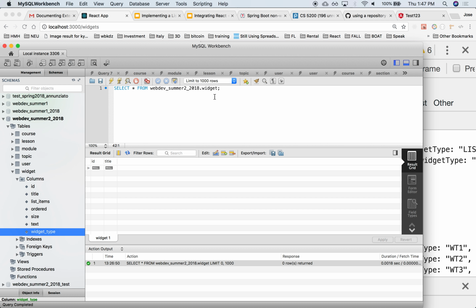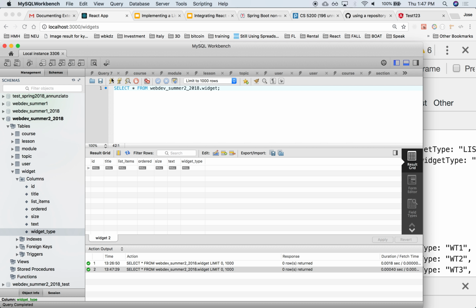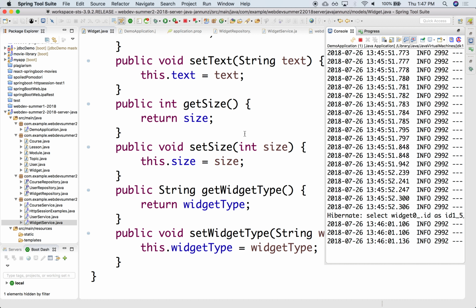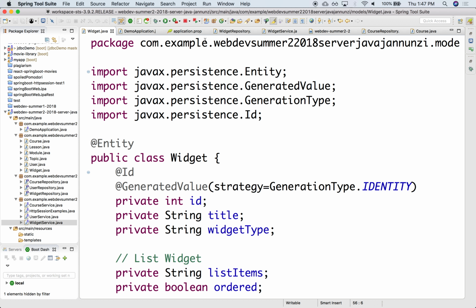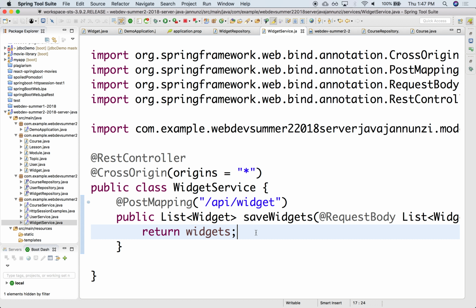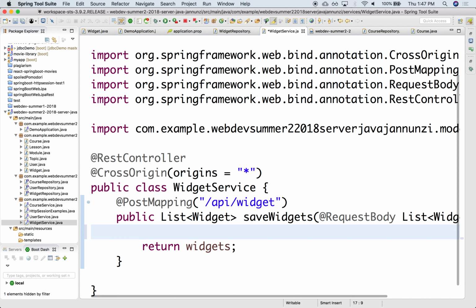Although we don't have any data there, we can query, and we don't have any actual data, right? So let's save it. So how do we do that? I call on the server. What we could do in the service, in the widget service. Right now, we're just echoing it back, right? That's all we're doing. But what we could do is instead of just echoing it, we could iterate over each one of these and just save them and do inserts for each one of these, right?